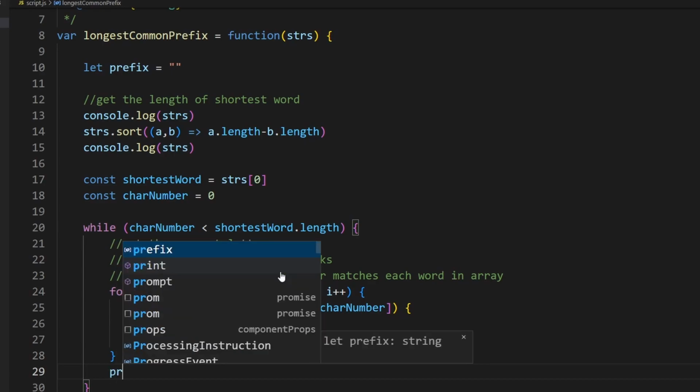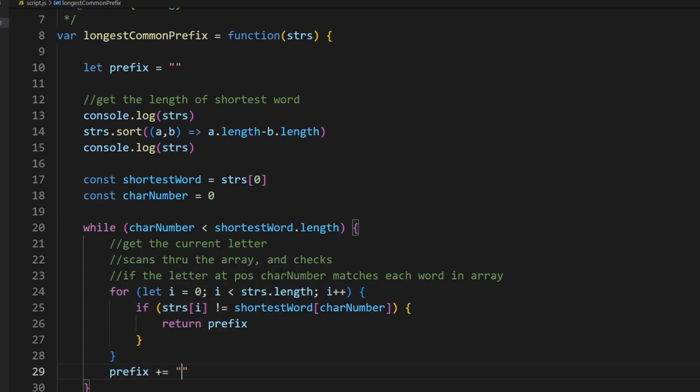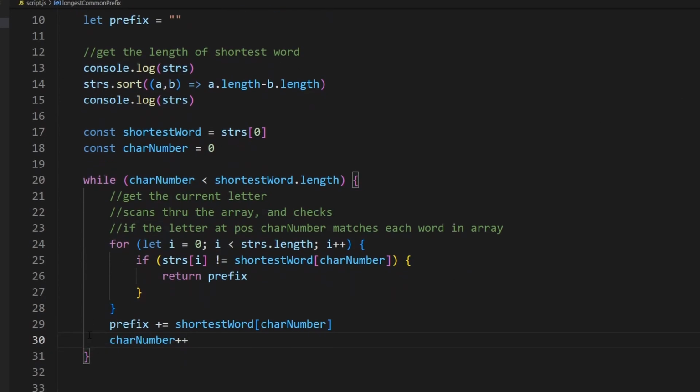So at the end, I'm gonna add in the letter, and I'm gonna increment car number by 1. And once it passes the length of the shortest word, I'm not gonna loop anymore and return the prefix.